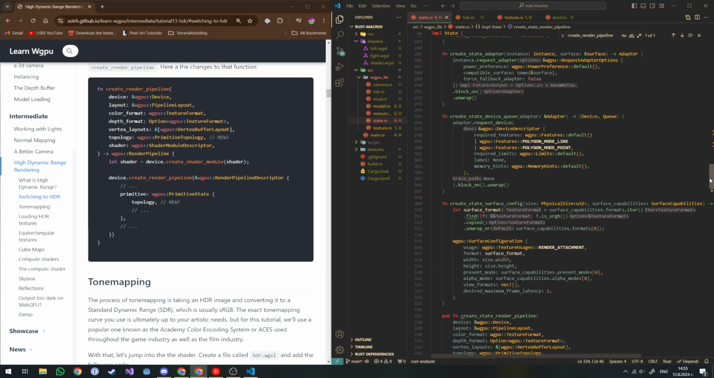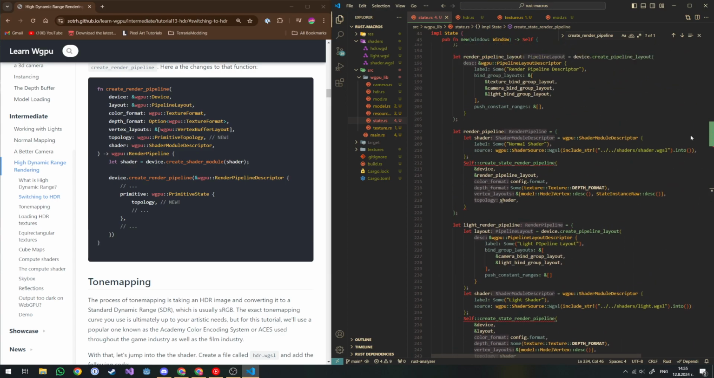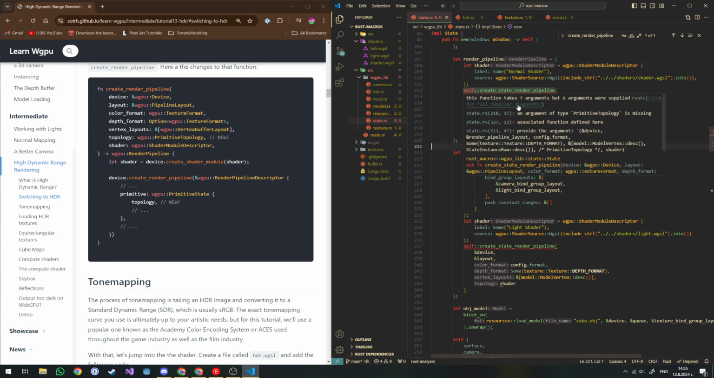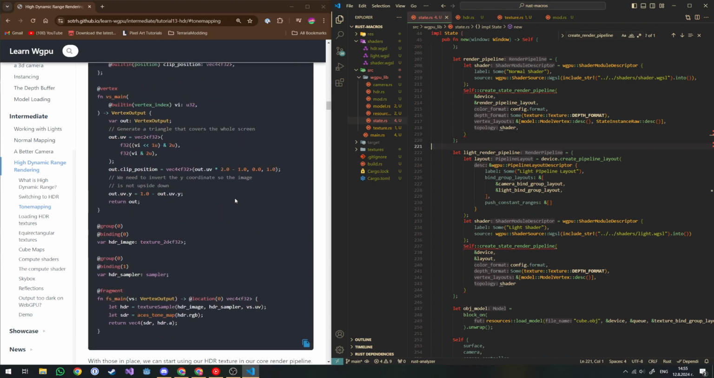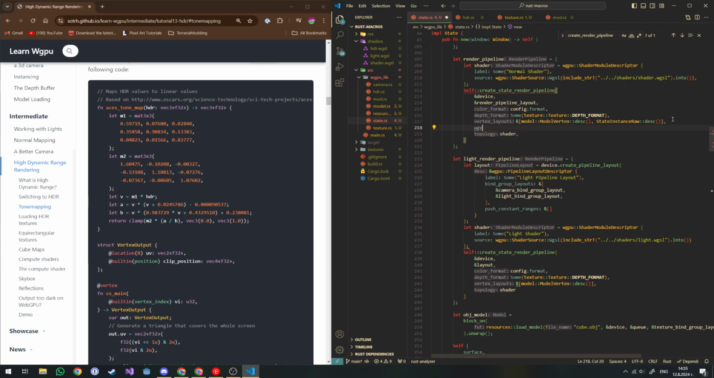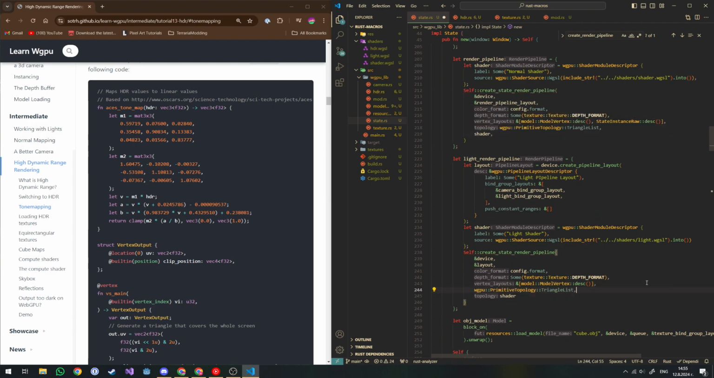Now there are going to be some errors here, obviously, where we're creating the render pipelines. We're going to pass in the triangle list here. I think it doesn't say it, but it's the most logical. Let's see, triangle list, and the same goes for here.